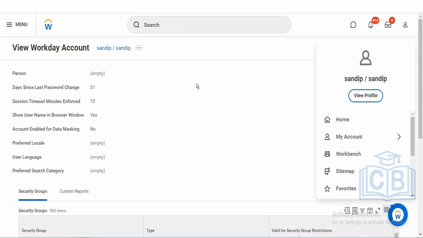Like for an example, if you are working in the talent and performance module, you will have access to only that thing. You will not have access to maybe other recruiting module or maybe benefits module or maybe compensation module. You will not have access to that.